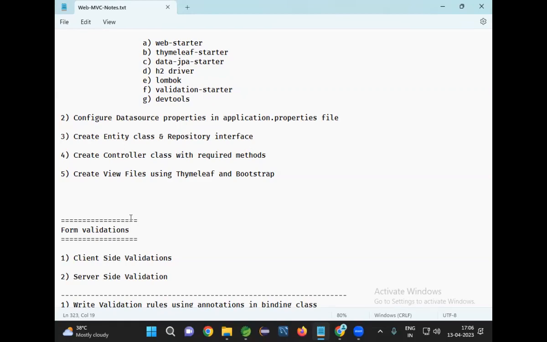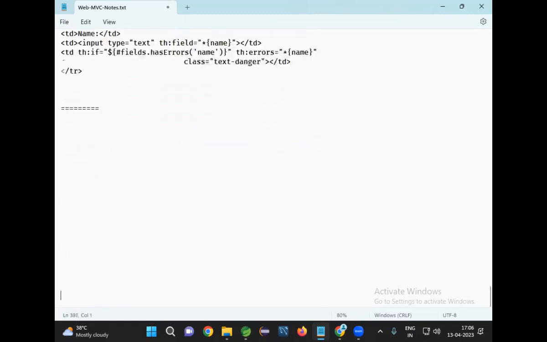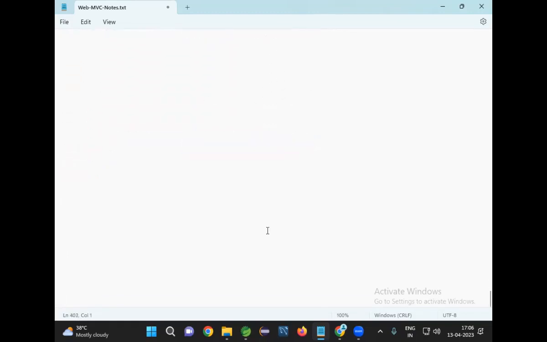Are you clear with my point? Yes. Now, before going to start the new topic, let me quickly summarize what we have learnt in Web MVC as of now. Okay, fine. So here, first we understood what is Spring Web MVC. I want everybody to answer my questions. What is Spring Web MVC?